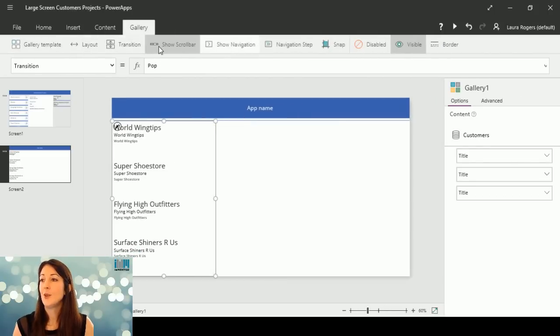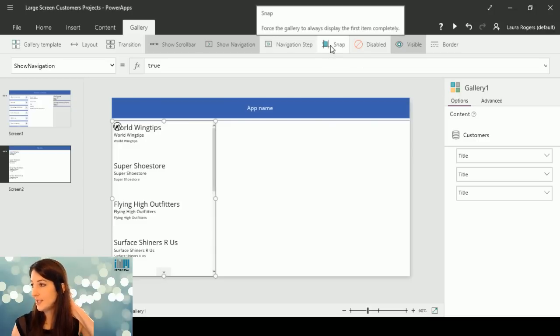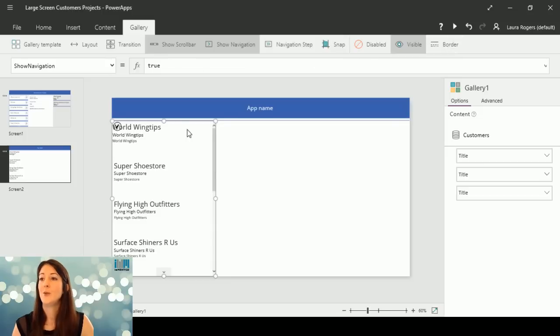And I can also say whether I want the scroll bar to show or not when people are looking at this gallery, so they could scroll down. Show navigation, which is this little arrow that lets them go down, and then whether I want to snap to a grid, disabled, visible, border. So just some more visual stuff having to do with that.